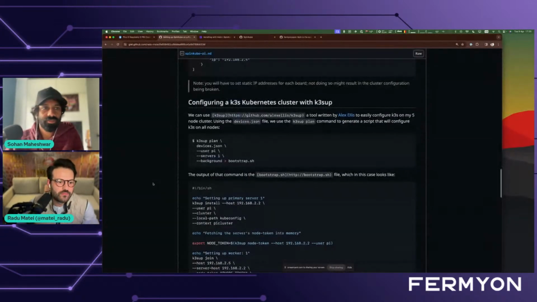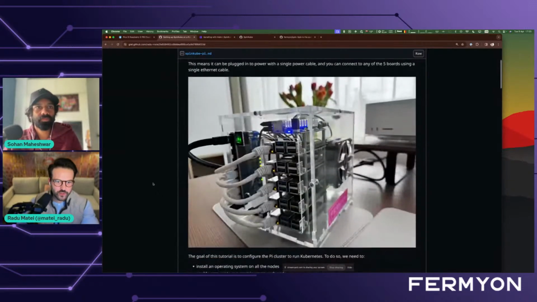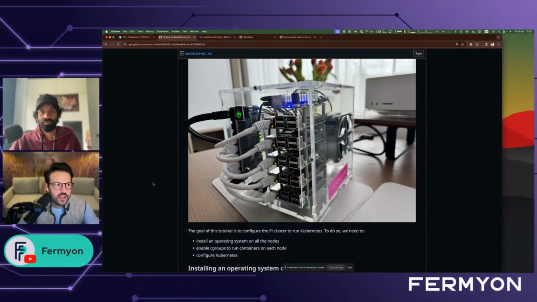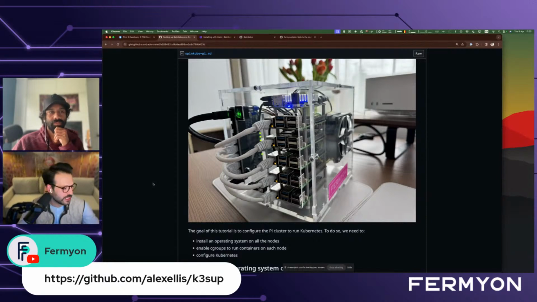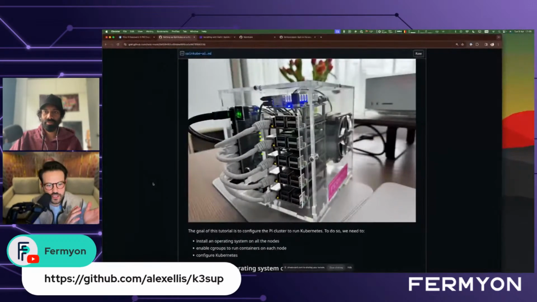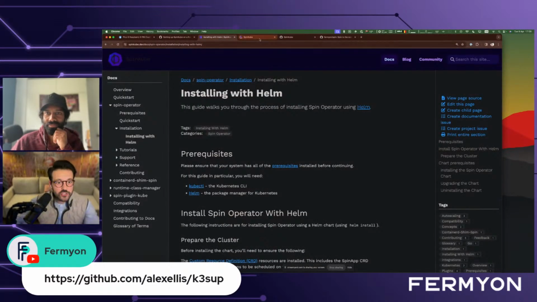Sure. Cool. So recapping, we have a 5-node Kubernetes cluster. It's running K3s. Big shout out to the K3sup project by Alex and K3s in general from SUSE. Really cool way of running Kubernetes in smaller places than usual. And yeah, this is the cluster. Now, the goal of this is to configure and run Spin applications. So we're going to do that using the SpinKube project.